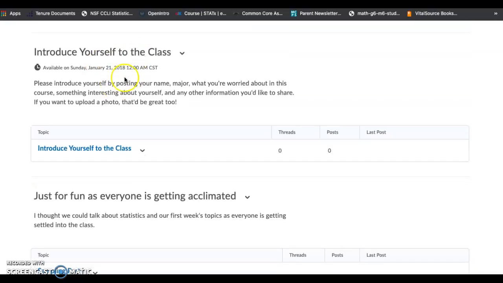And then the other one is an introduction area, just for us to get to know each other, where you can post who you are, things like that. And I hope you will do that.